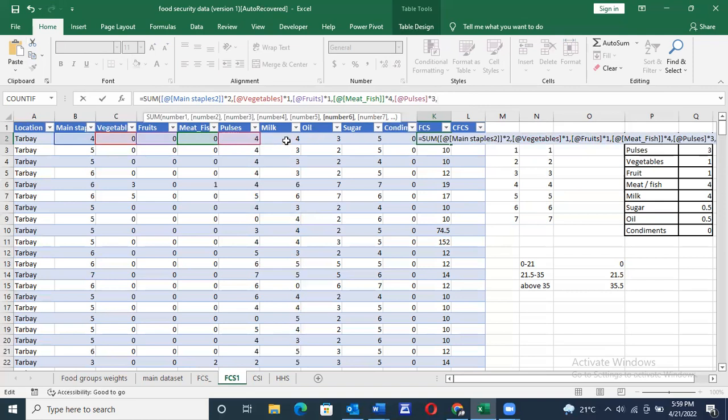Then we have a comma, go to milk, multiply by 4. Then we have a comma, you go to oil, multiply by 0.5. Comma, you go to sugar, multiply by 0.5, sorry, 0.5. You go to the next one, condiments, multiply by 0.